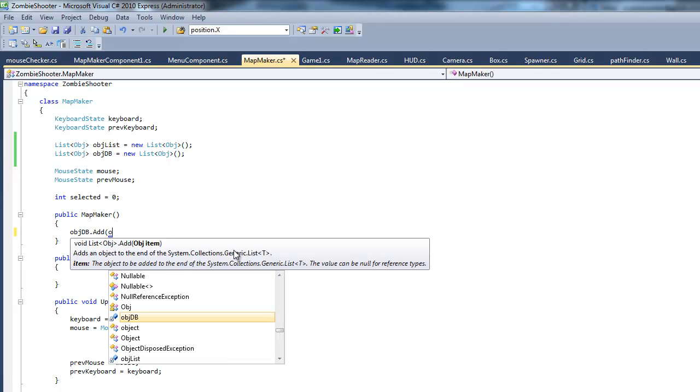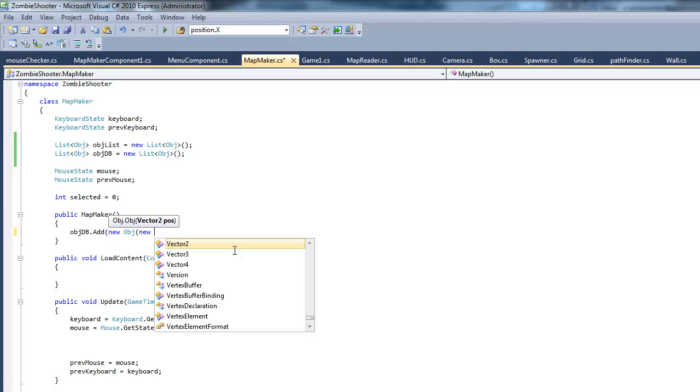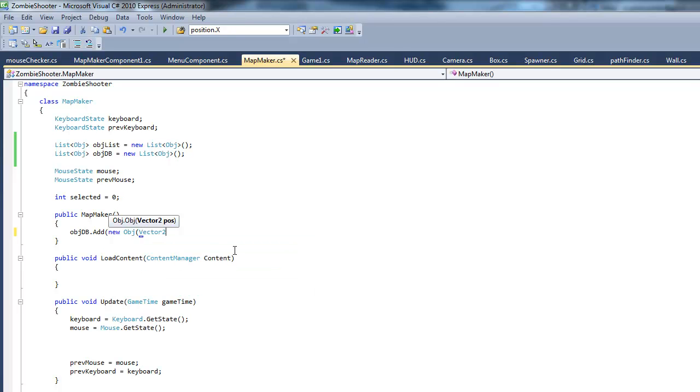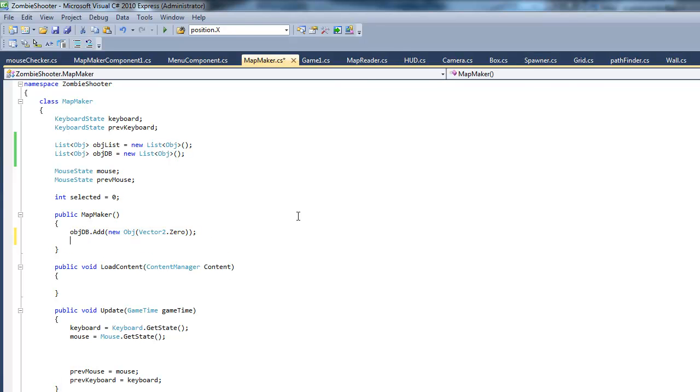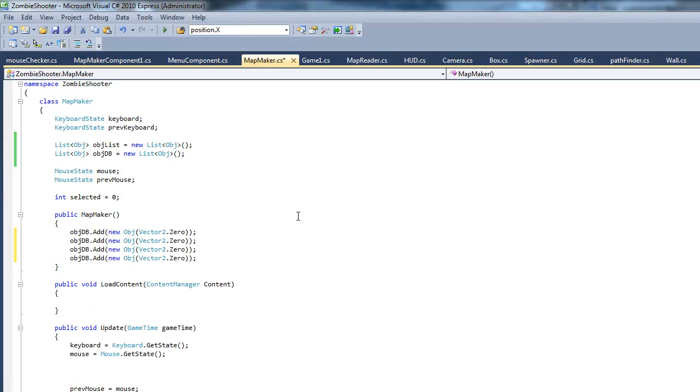So of course, just an object, new object, vector 2.0 just as default. And then just copy this and do it for as many objects as we want. So we have a man, we have a zombie, and we have a wall.